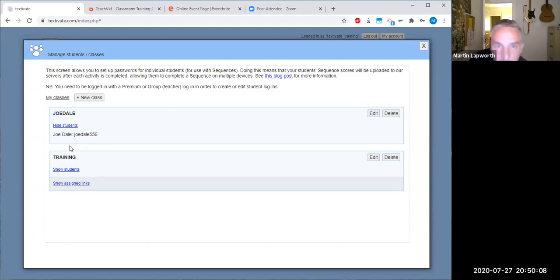So now Joe Dale logs in to Textivate using my username, and he puts his individual password, which is that, into the individual student password box. And so that gives them student access then. And it also means that they're tracked throughout the activities, so that for sequences and challenges, which is the other thing I'll quickly demonstrate, the teacher knows who's doing what.